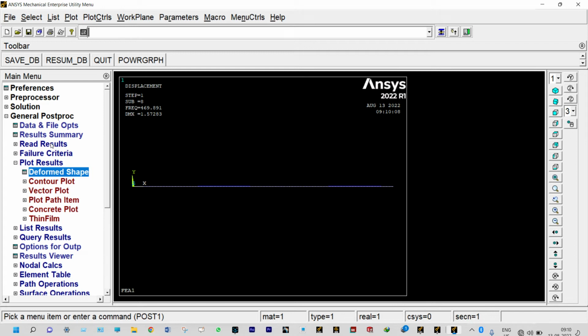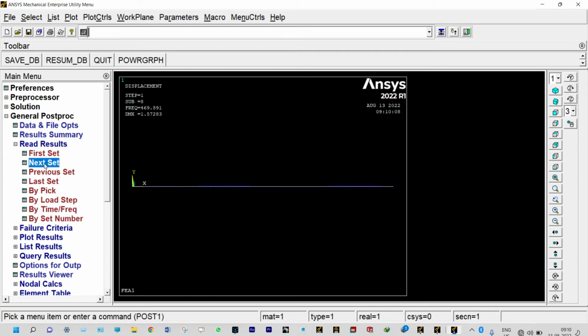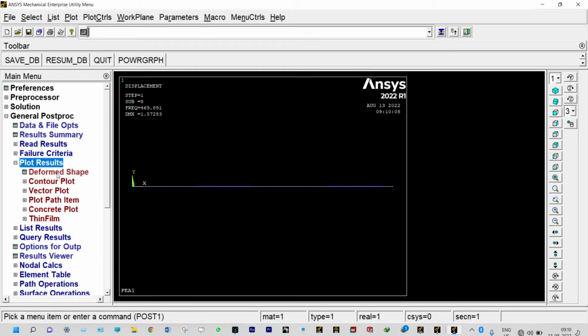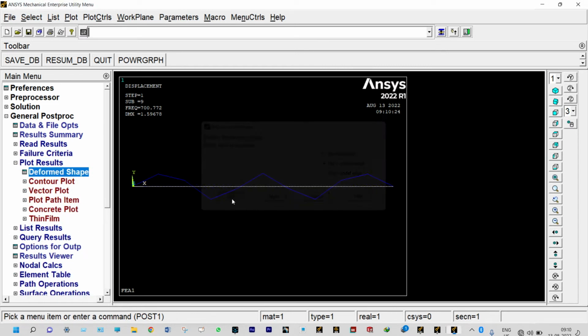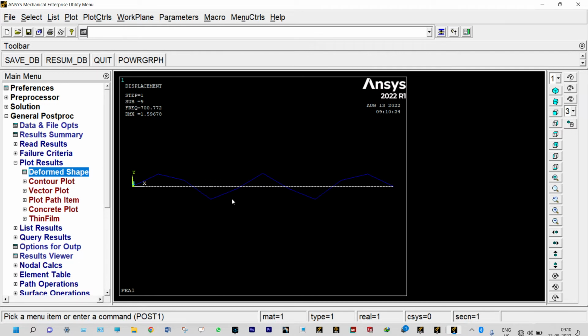Then again the ninth one: read results, next set, plot results, deform shape, deform plus undeformed. This is the ninth one, right? The same way you can see all the things. White one is the original drawing and blue one is the changed one. You can see the frequency of the beam, and the amplitude at different locations.